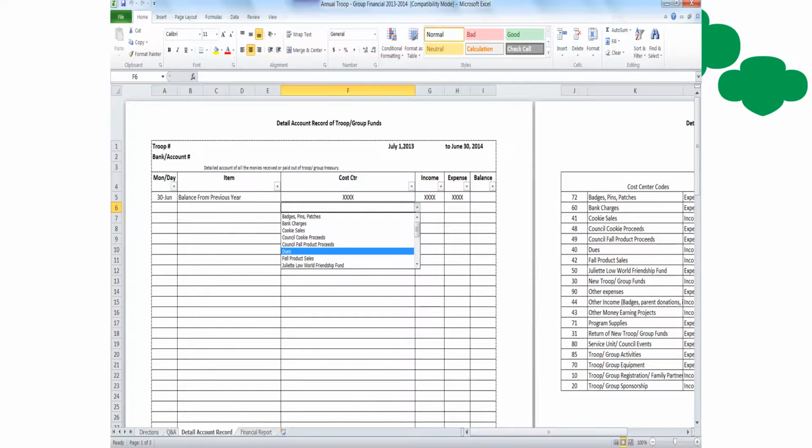This is the tab called the Detail Account Record. This sheet has been automatically formatted to link to the financial report. Please note that there is a drop-down menu in the Cost Center column, shown on line 6. Choosing one of these transactions will use the correct code for expenses or income.